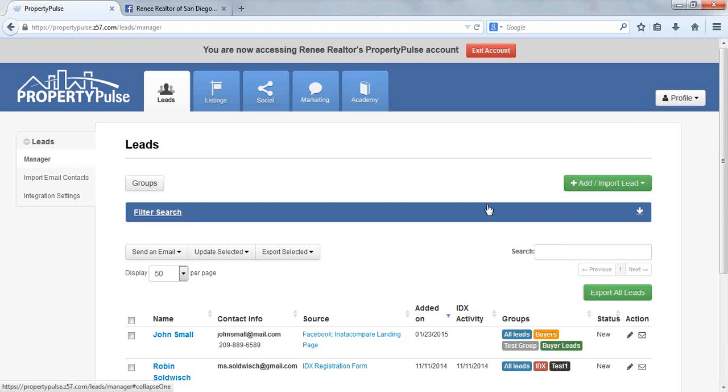Now, once you reach out to your contacts, you can add notes to their file so that in the future you can reference this. Now, each lead will show you a record of any emails they've been sent and their history. For example, if they're searching or looking at any particular listing. Next, we'll go ahead and move on to the Listings tab.